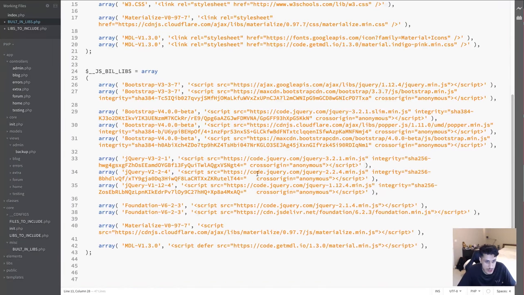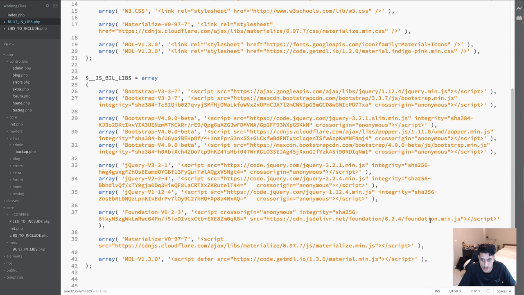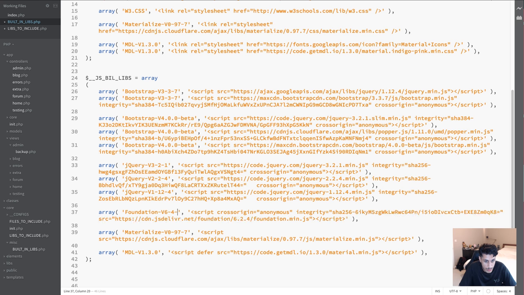The only difference is we can actually get rid of this entirely. We only need the one now because it's all incorporated within it. So 6, 4, and 2.